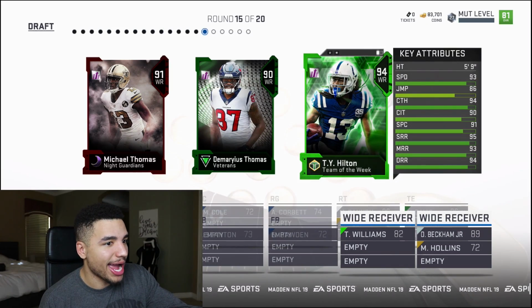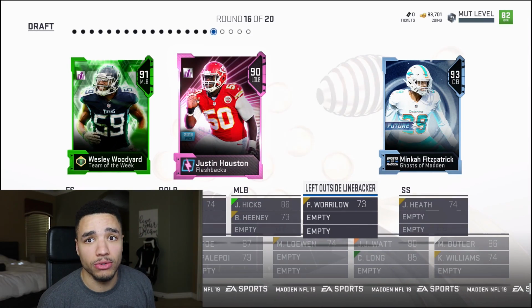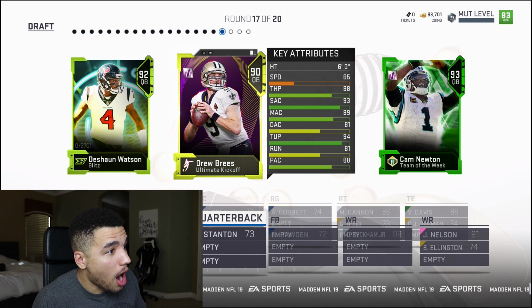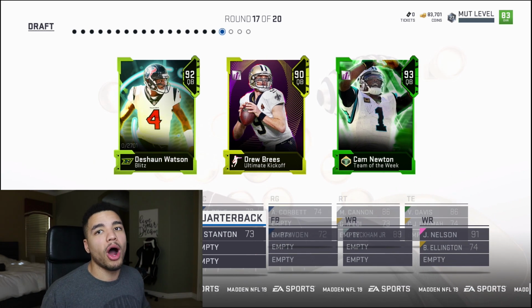P, Colts. Indianapolis. Here we go, T.Y. Hilton. Got another receiver. So now we have a lot of receivers. No one's gonna have Q, so lowest overall. So surprisingly, as I meant to R. So we're on R. Drew Brees. R. Boom. 2 R's in his name.